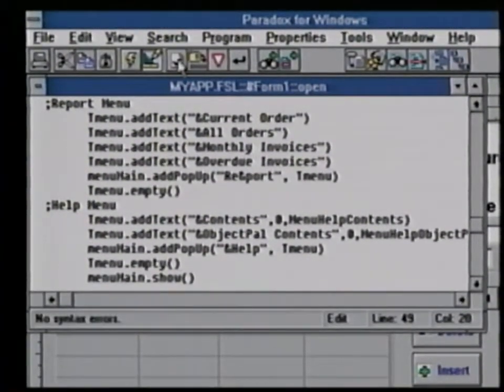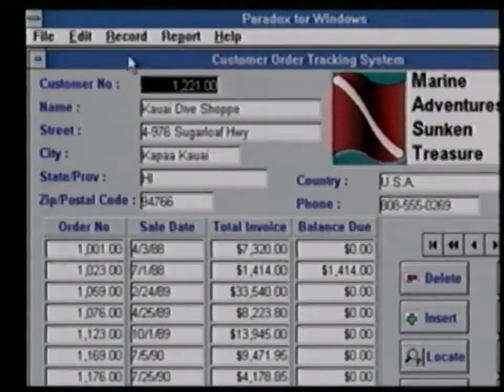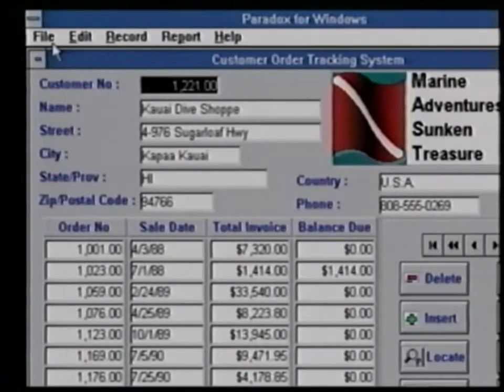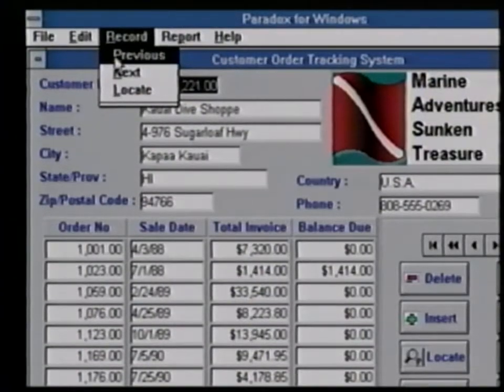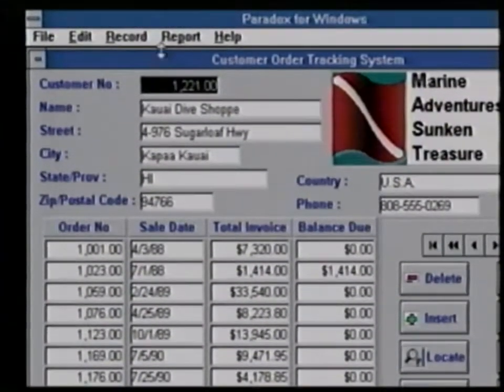Check the syntax, run your application, and now you have a complete system menu with file options, edit, records, where you can move to the previous record, go to the next one, or use the locate dialog. You also have report options and a help menu.